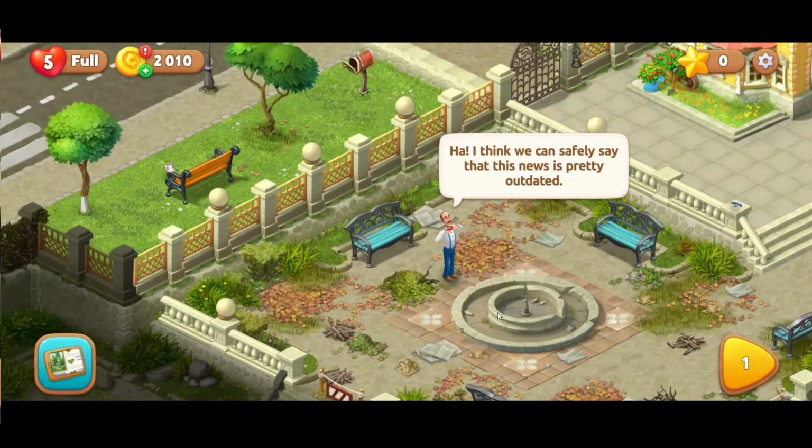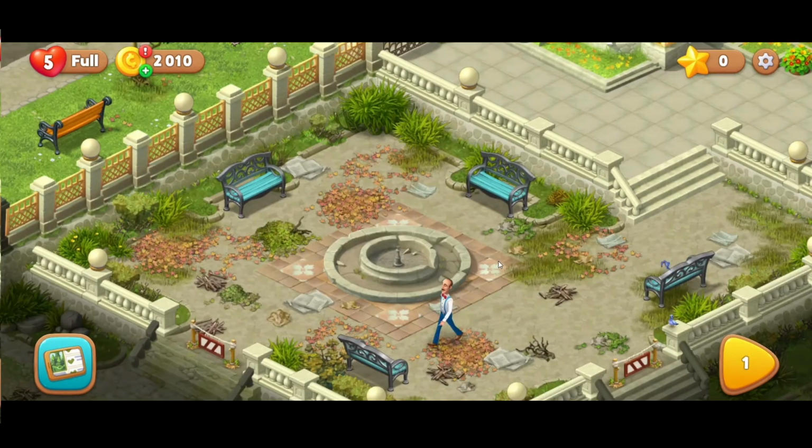And there you have it. That is how easy it is to log into your account within the Gardenscapes game.